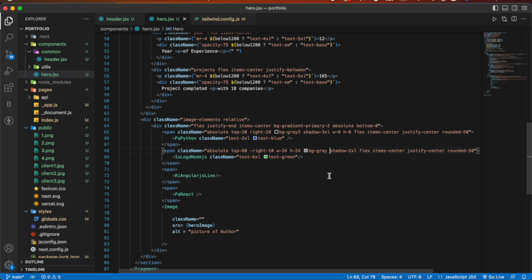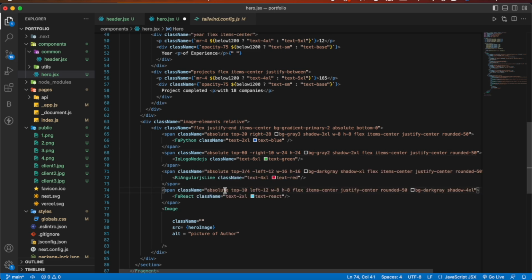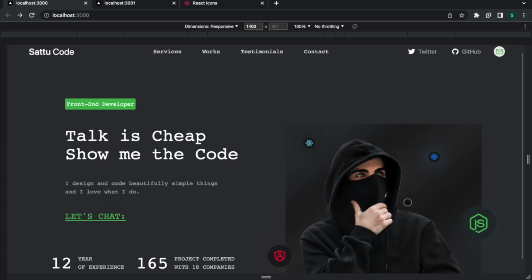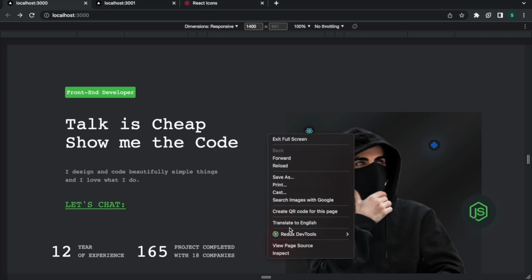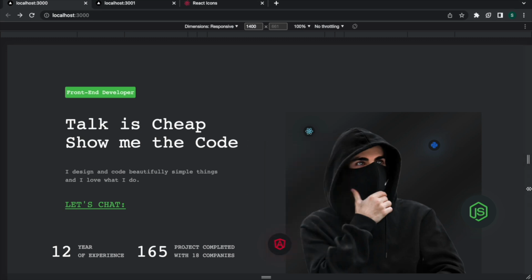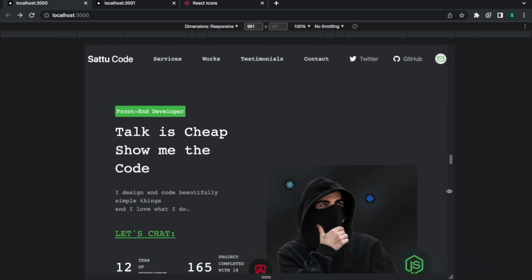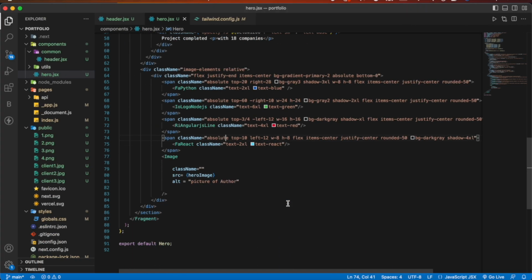Oh, this should be gray too. Yeah, looking nice. And now if I save it, you can see all our icons are in their place and looking awesome. So, and now if I inspect and try to reduce the window size, you can see it's responsive. So below 1000 pixel we'll give another CSS to them.